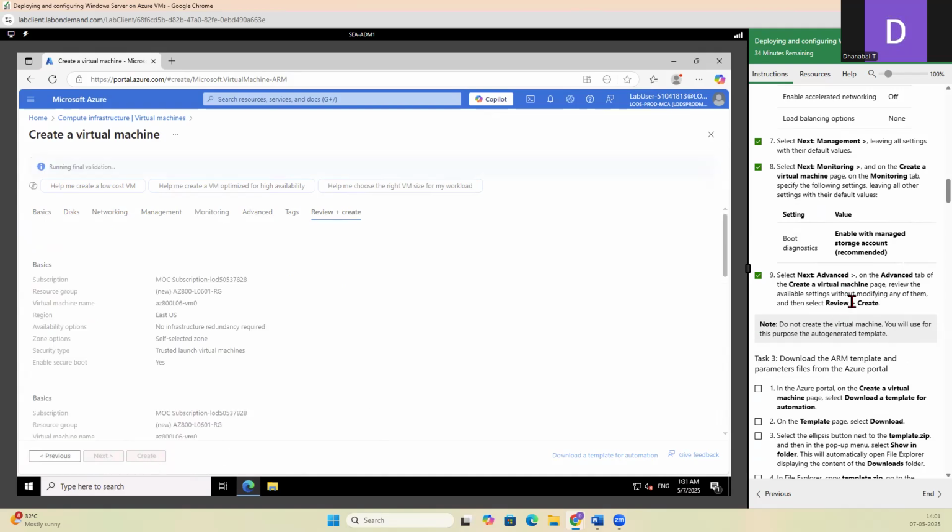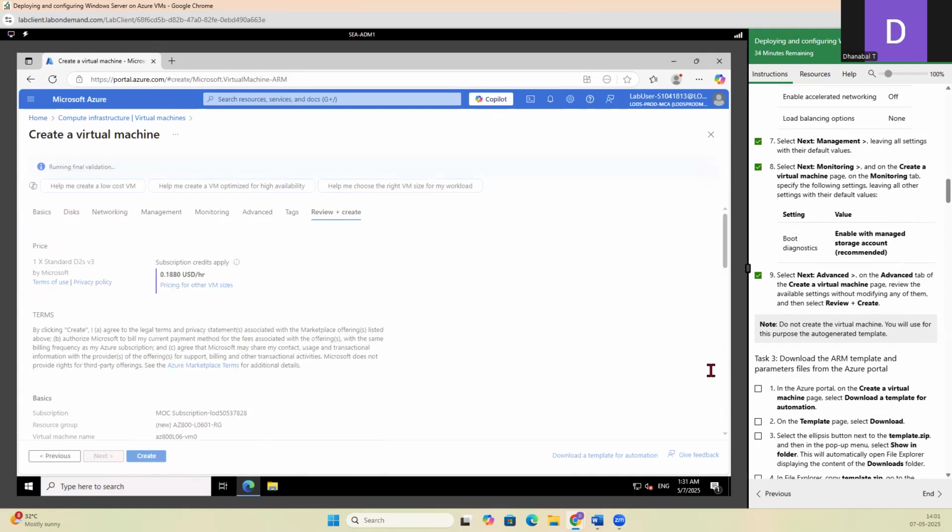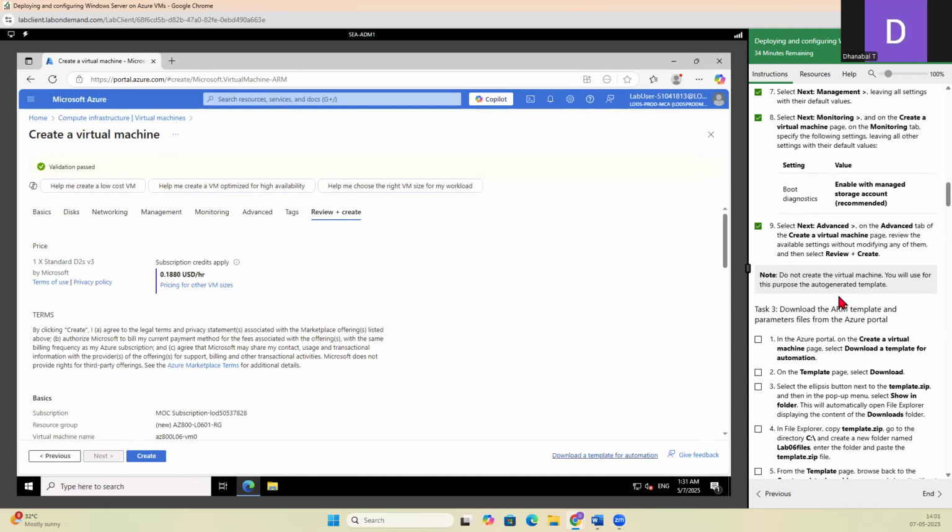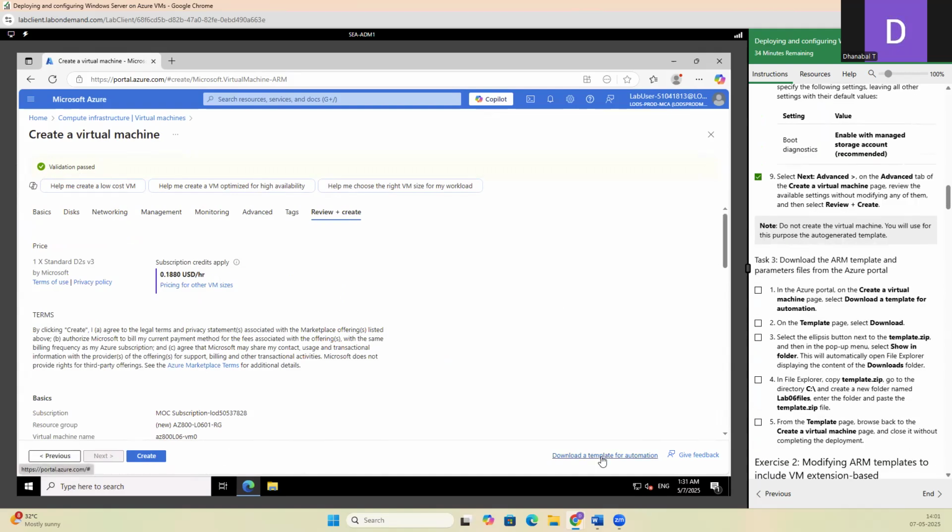Not create, review, create, and we have to download it. Don't go for creating it. So review, create will just run the validation, and don't create this here because we will just download the template. So review, create has done the validation check and the validation has successfully passed. Then the next thing is that we need to download this template for the automation.